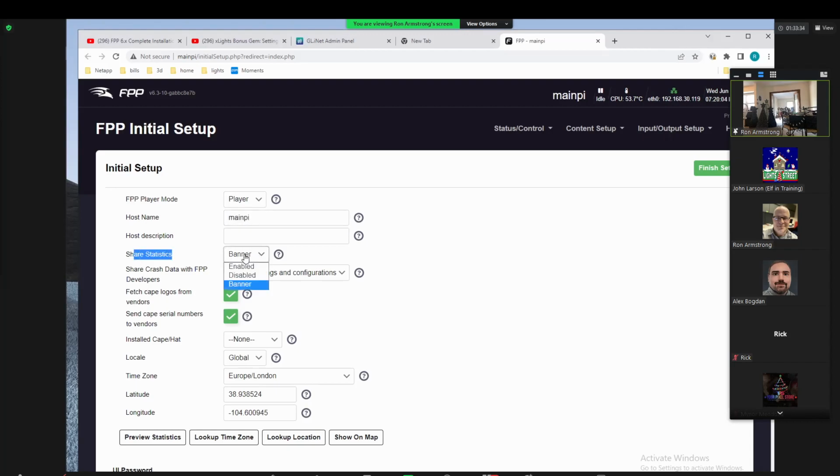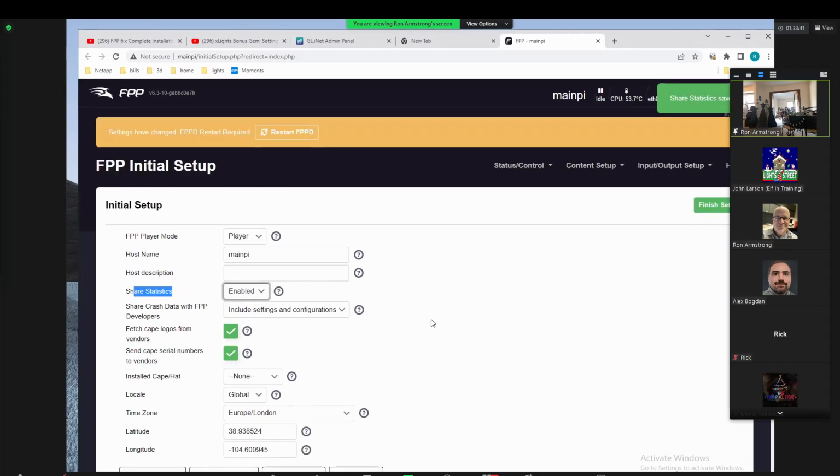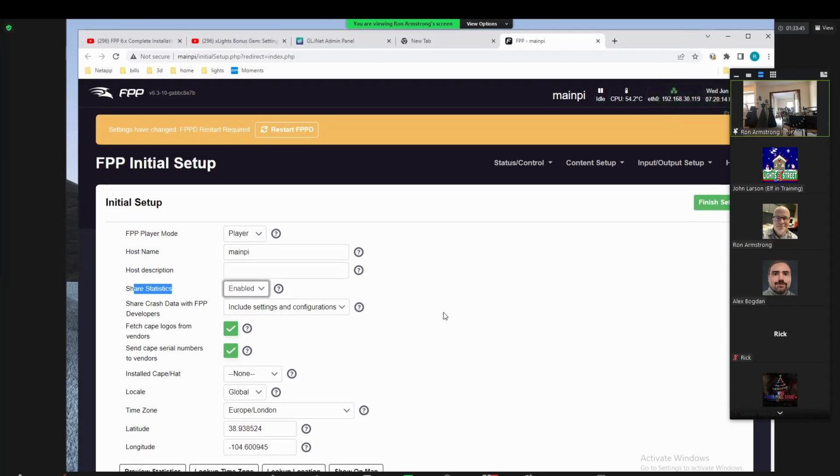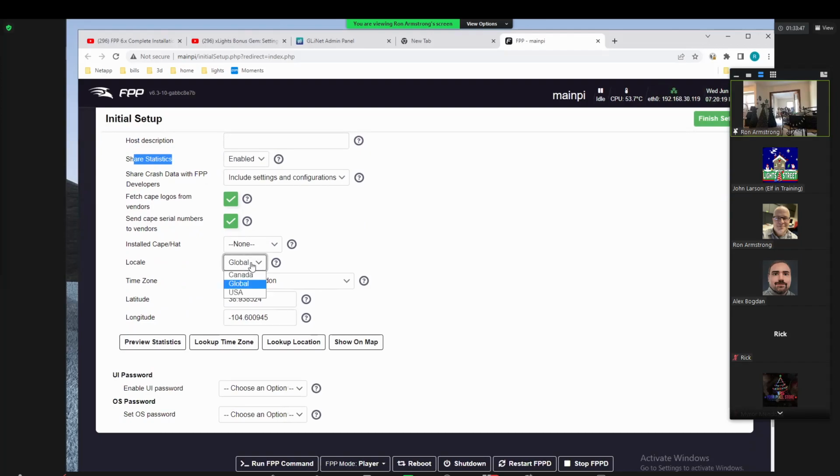Whether you share statistics or not, that's a choice. There's anonymous statistics that it's going to upload. They really help the developers to understand what version everybody's running, how you have it configured, and what features people are using. Set the locale to be USA. That's where I happen to live.